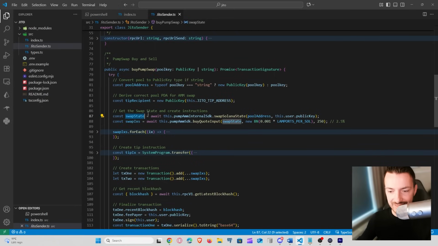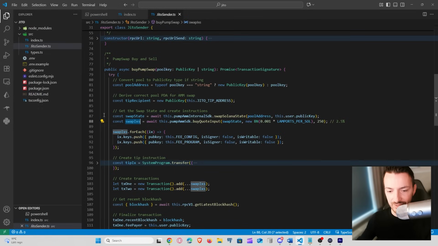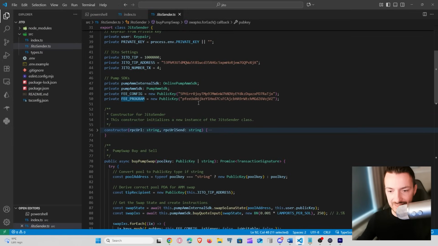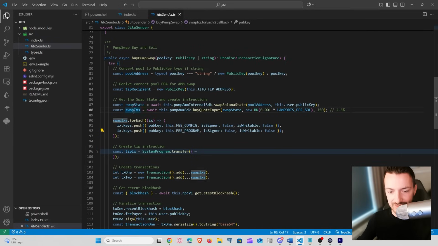The next thing that we will do is take this swap state and create these swap instructions, and we can do that by using the pump AMM SDK, and then we have access to the method buyQuoteInput, where we will provide the swap state and also the amount of lamports in a big number format, and we will provide the slippage. And then we have the swap instructions, and we will add some additional keys. And for these swap instructions, we also need to add the fee config and the fee program, and these are also here on top specified. We have the public keys for both of these, the fee config and the fee program, and then we add it to the swap instructions.